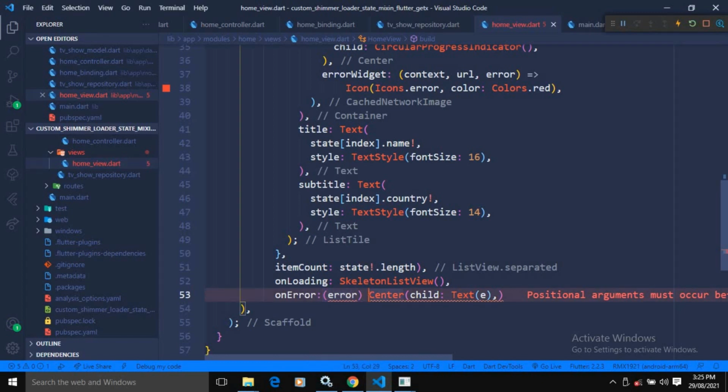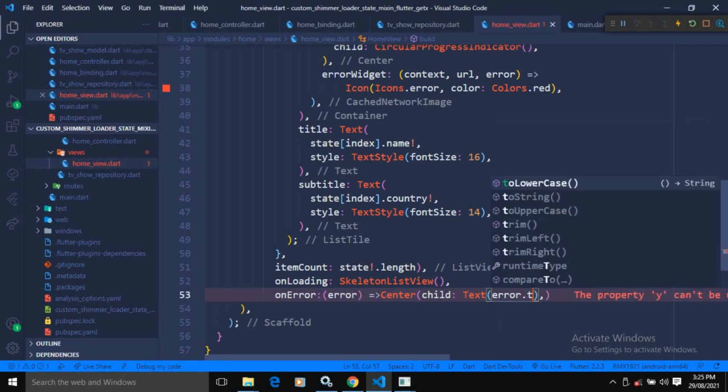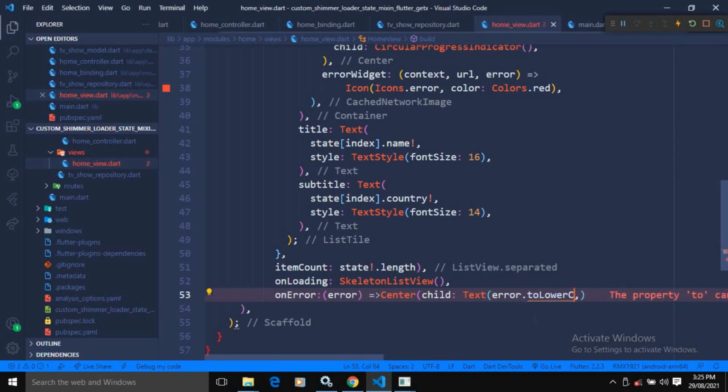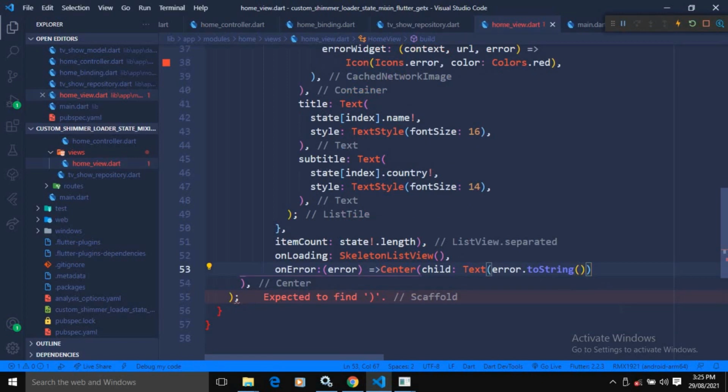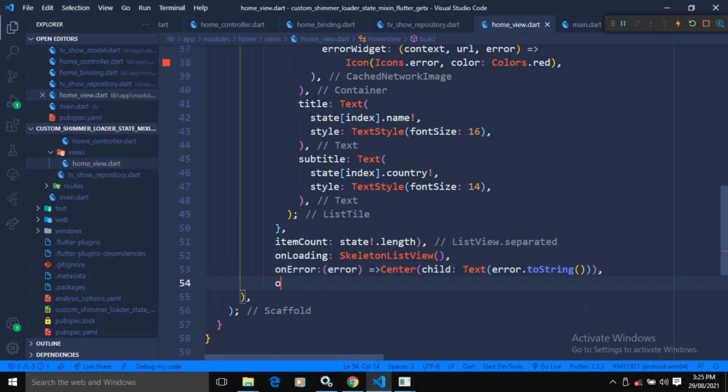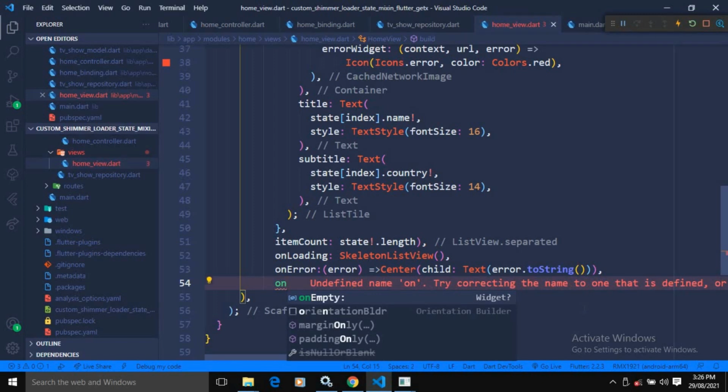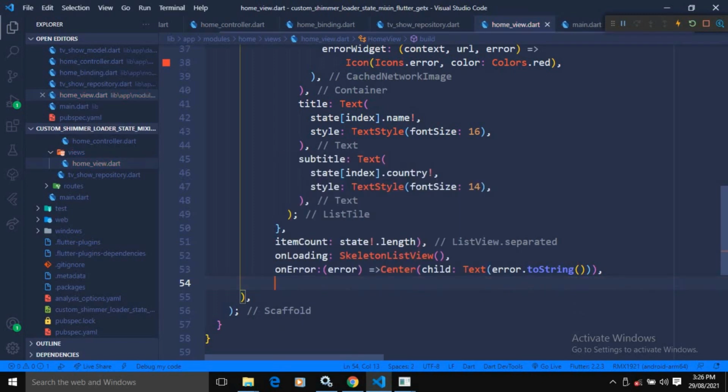Okay, and now here we can use error dot toString. Fine. Now it is creating a problem here. There is a mismatch of bracket. Fine. Now if we are not getting any kind of data, this means if the list is empty, at that time we can use on empty as well. Okay, up to this it is okay.